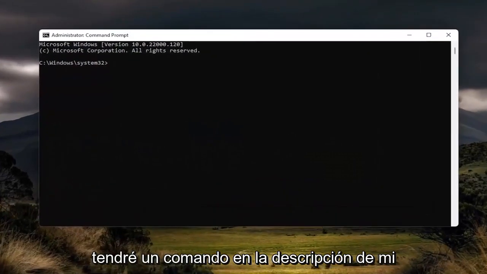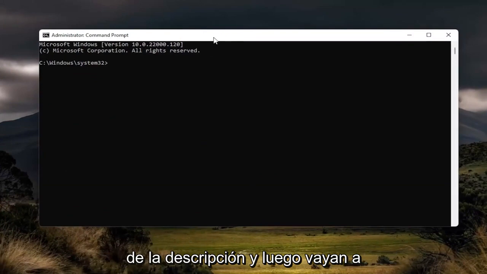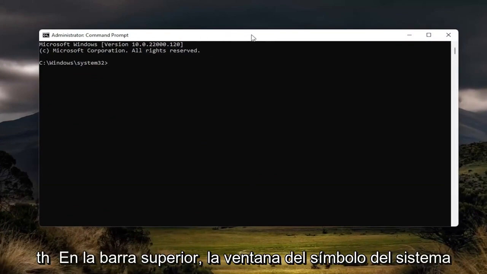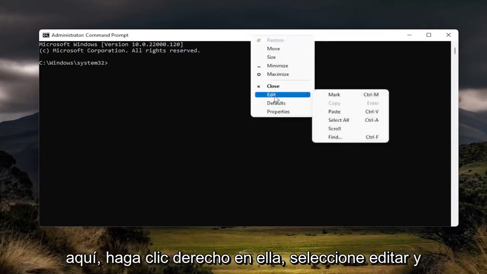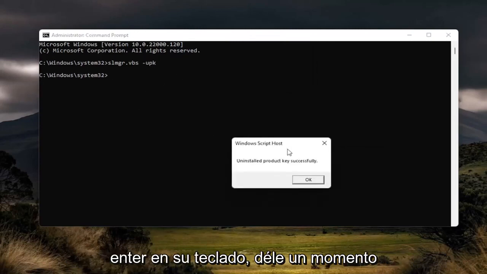And now I will have a command in the description of my video, guys. I want you guys to copy it from the description. And then go up to the top bar of the command prompt window here, right click on it, select edit, and then select paste to paste it in. Hit enter on your keyboard. Give it a moment here. Should say uninstalled product key successfully.